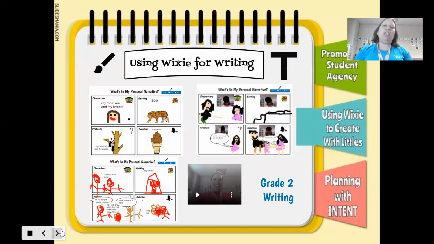In this one, my students had been writing personal narratives in grade 2, and they had to evaluate their own personal narrative to create a story map. As you can see, everybody did something a little different, really highlighting the amazing things that Wixie can do.